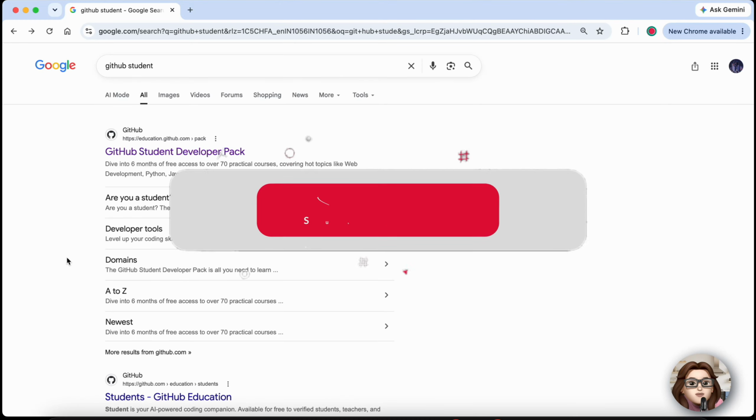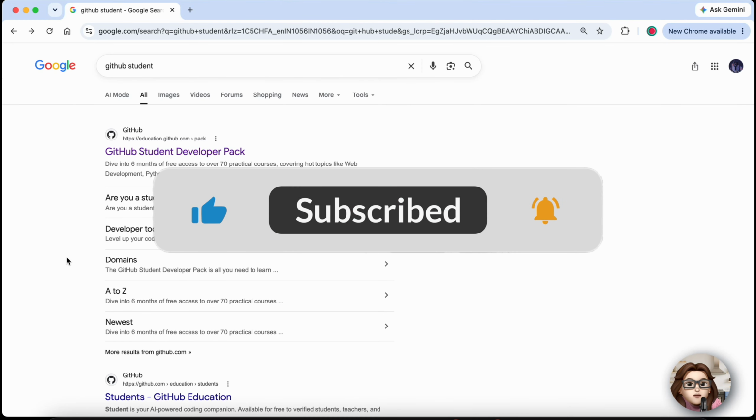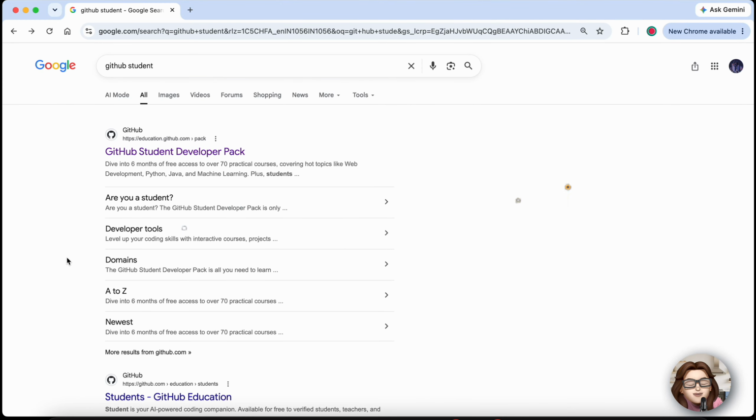In this tutorial, I am going to teach you how to apply for GitHub Student Benefits. This is a great opportunity for eligible students to access GitHub Pro and other development tools and resources at no cost. First, open your web browser and search for GitHub Student Developer Pack.